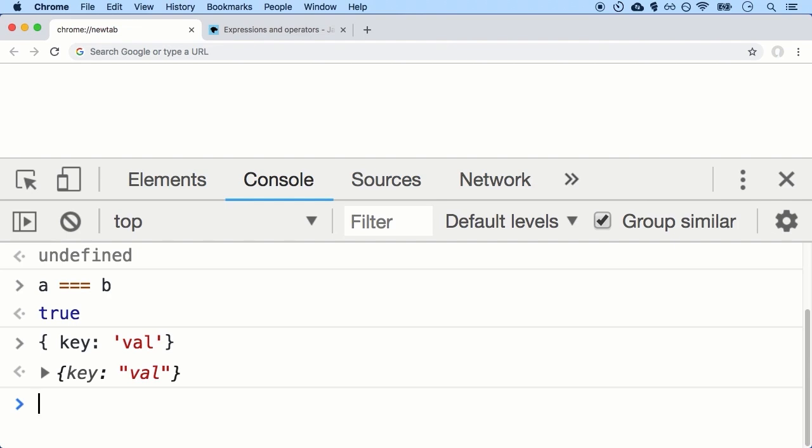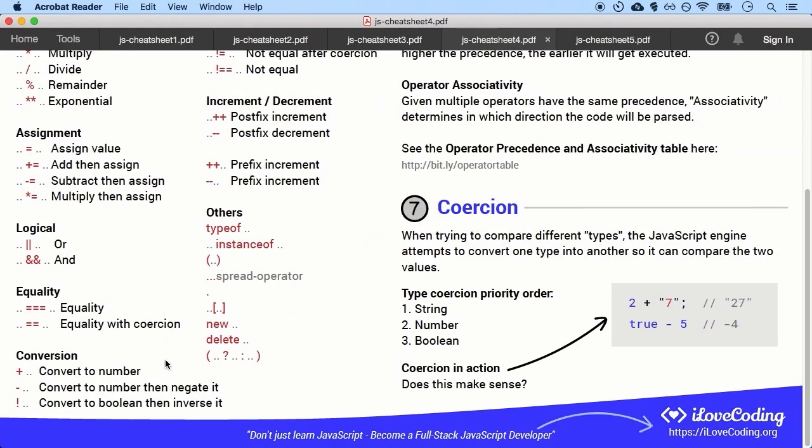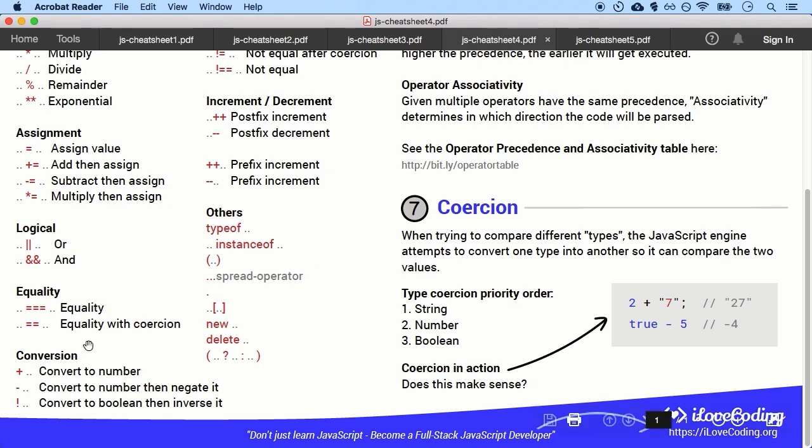So that's pretty much what I wanted to discuss with you in this video about the triple equals operator. And in the meantime, you understood how the primitive types in JavaScript differ from the objects in JavaScript. I'm going to talk to you in the next video where we're going to learn about the double equals operator. Talk to you then.